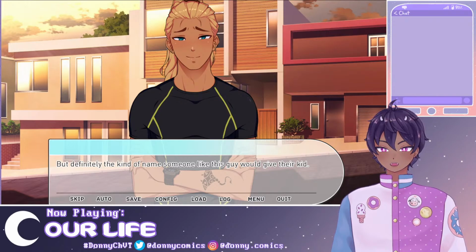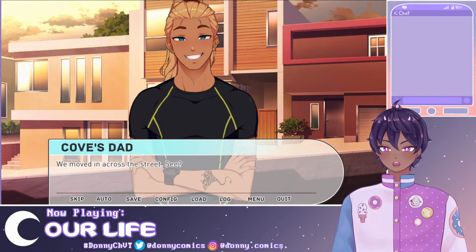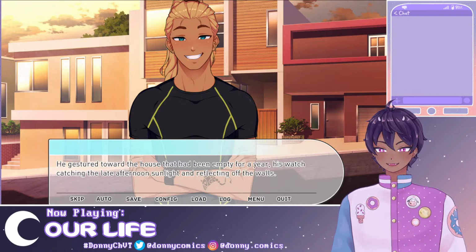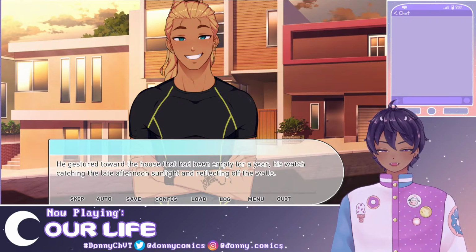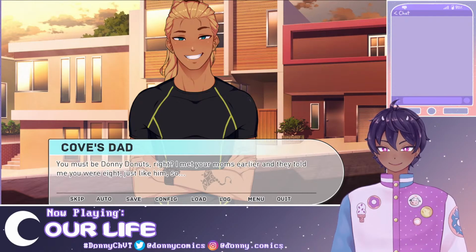But definitely the kind of name that someone like this guy would give their kid. Cove, sad. Interesting. We moved across the street, see? He gestured toward the house that had been empty for a year, his watch catching the late afternoon sunlight and reflecting off the wall. This is a nice neighborhood. The gigantic for sale sign was finally gone.